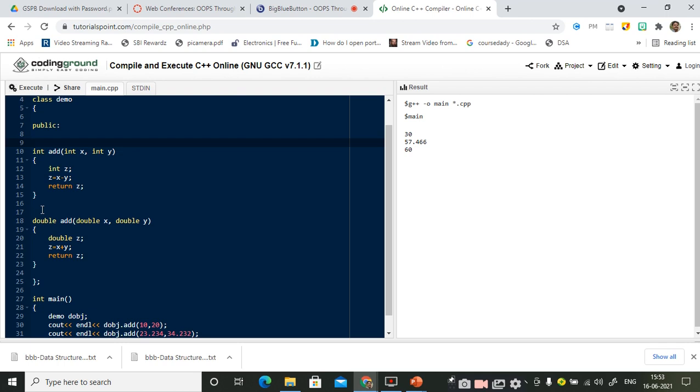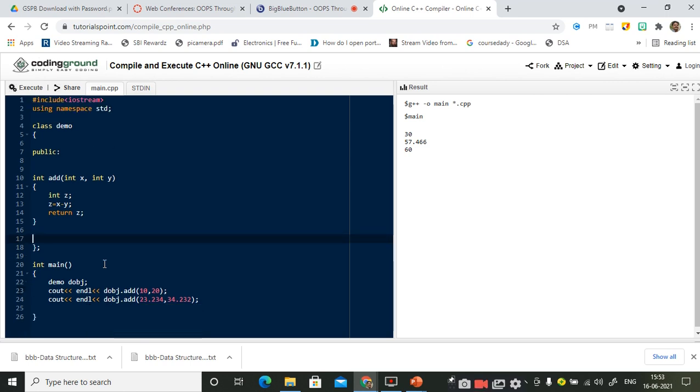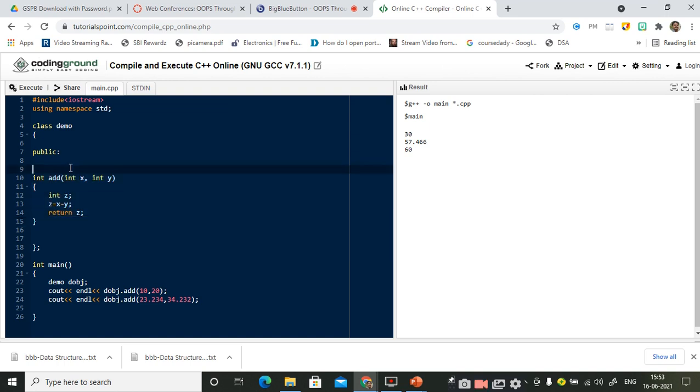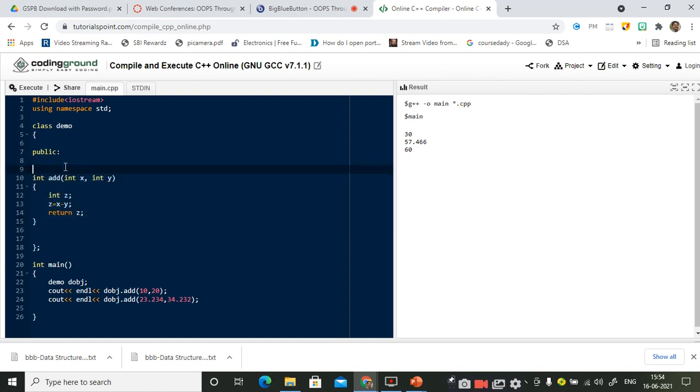So I have an idea that I want to convert this program into a generic program, right? So I just want to remove this code. Are you able to understand? Yes, sir. And I just want to convert this single function into a generic function. For that we have a concept called templates. Generic programming is always supported by the templates concept, right? So I want to make this function a template.